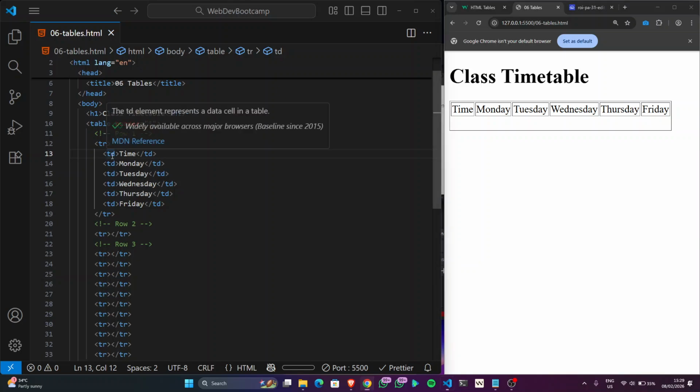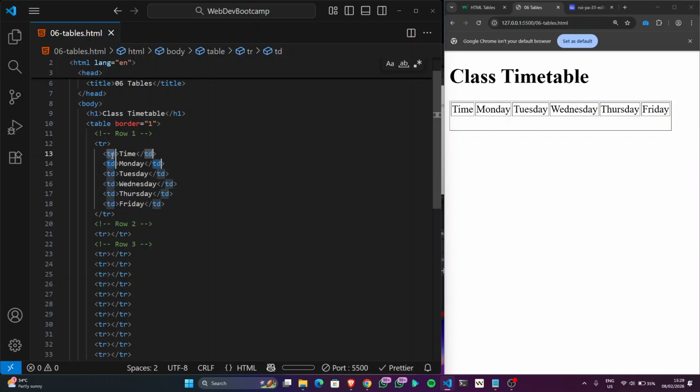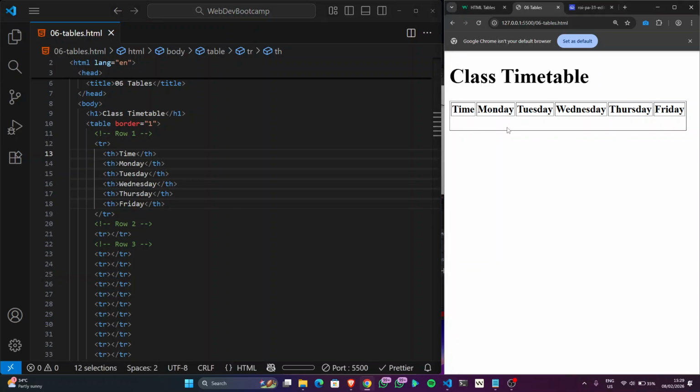So I'm going to come back here and change this to TH. I'm going to select everything there so I can change everything at the same time. So we have TH. And now you see that this is actually kind of bold. But one thing you should also know about tables is they work like inline elements, especially the table data and table heading content.